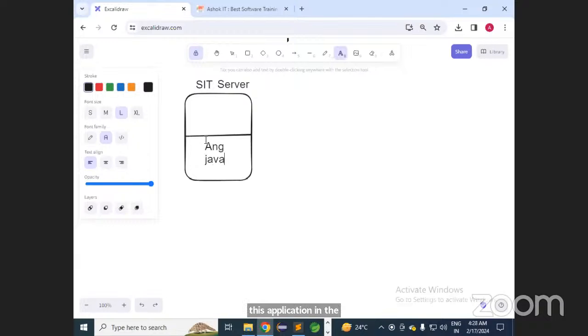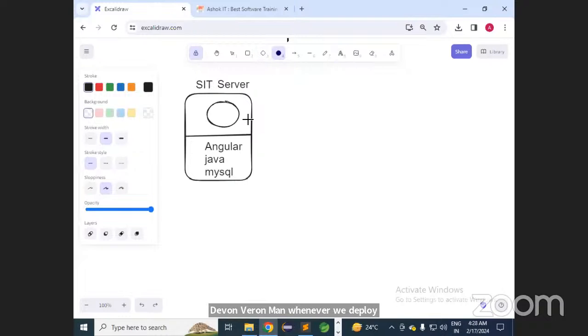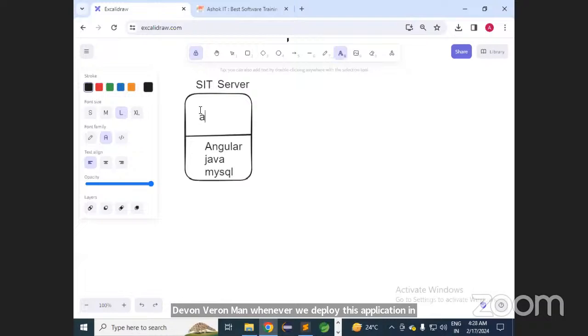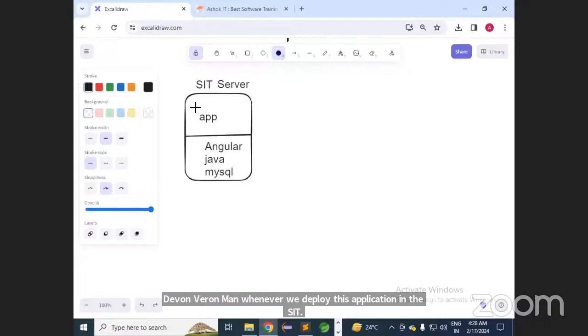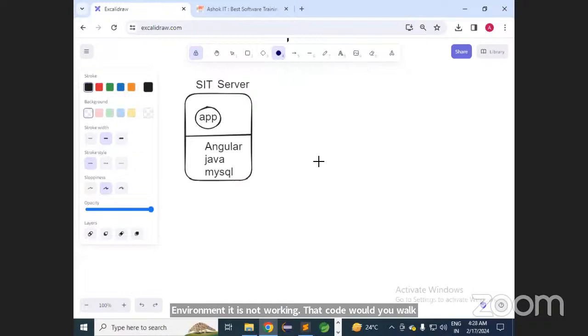Angular should be installed, Java should be installed, MySQL should be installed. Now, this code is working in the dev environment. Whenever we deploy this application in the SIT environment, it is not working. The code which worked in the dev environment, same code is not working in the SIT environment.